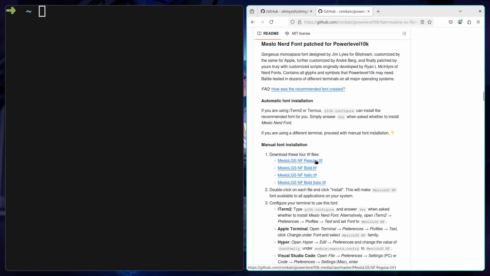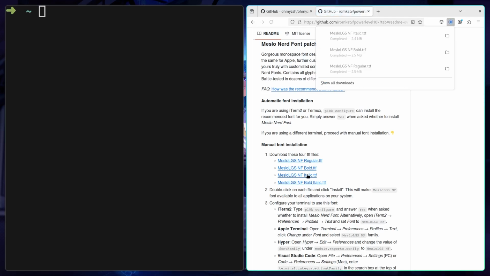So the first thing is the fonts. This is the part where I actually kind of messed up. First let me show you how to install the font. You actually need these fonts, so just click on all of them and it will download every single font.